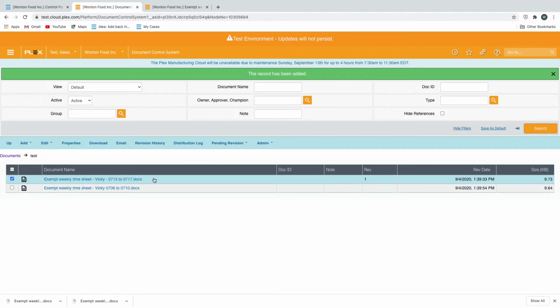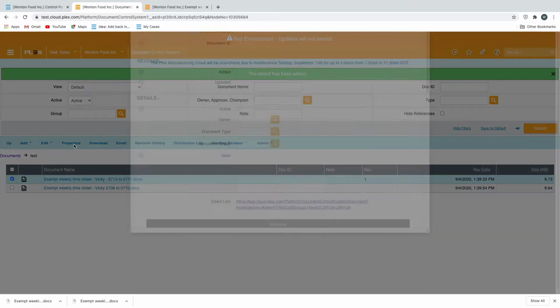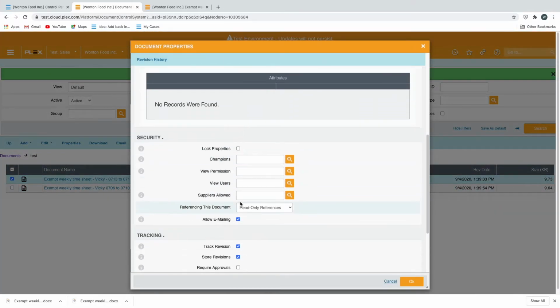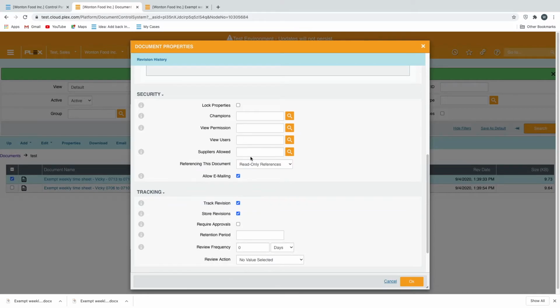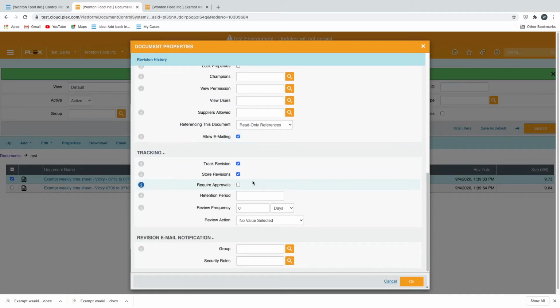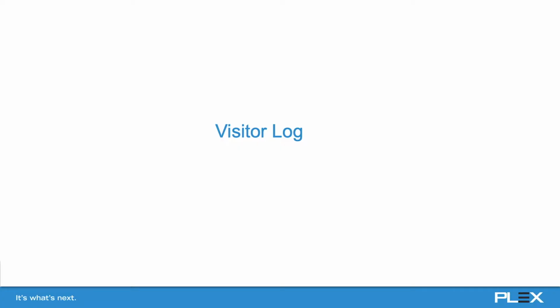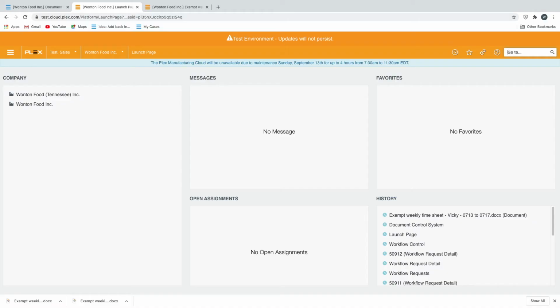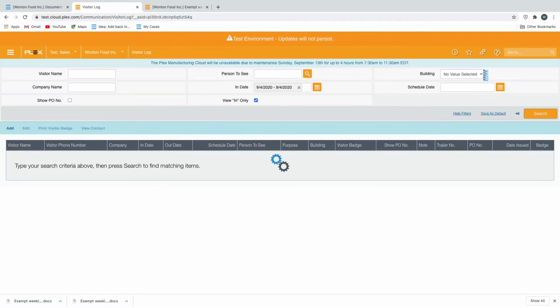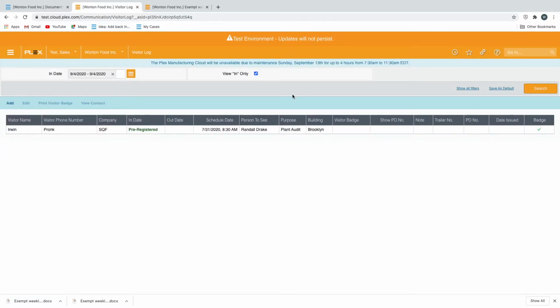If you want to change property of the file, you can highlight the file, then click properties. Then you can change the security and the tracking of this file. Next, visitor log. Let's go to visitor log. If you know a person wants to come to visit you, you have to go to visitor log to register for him.